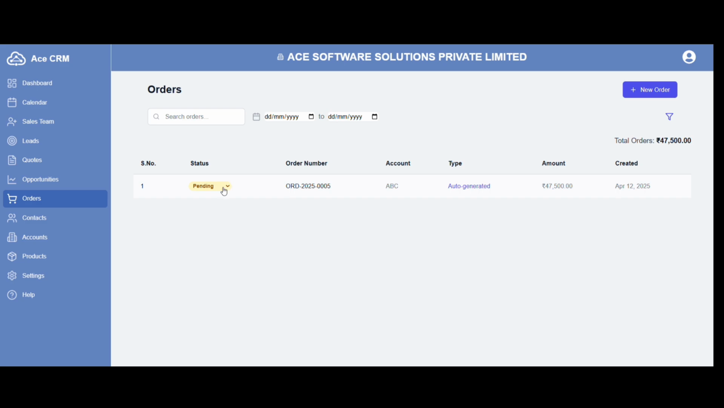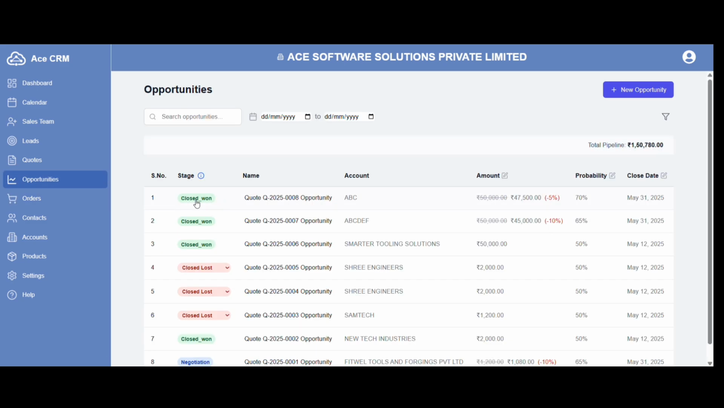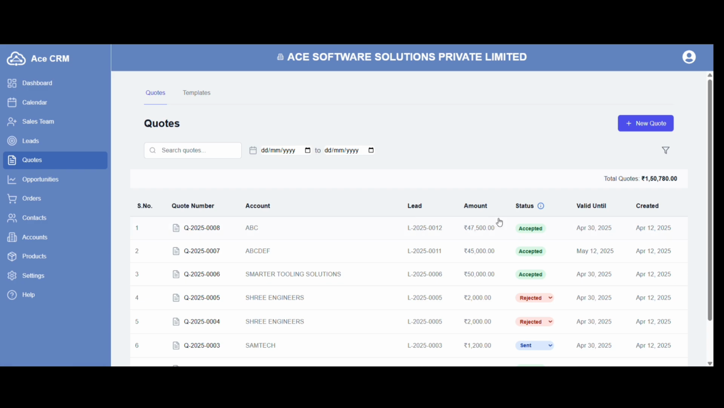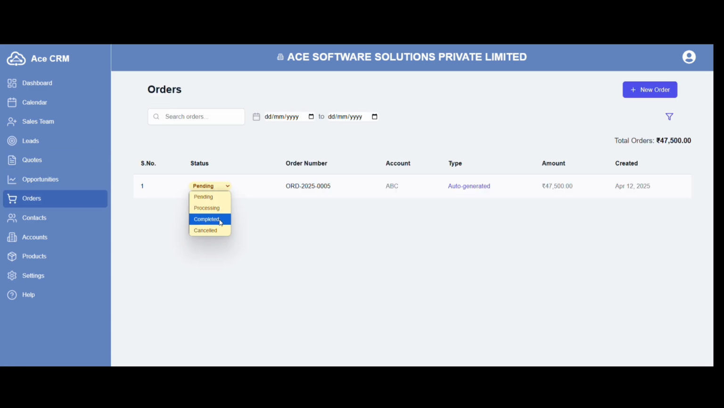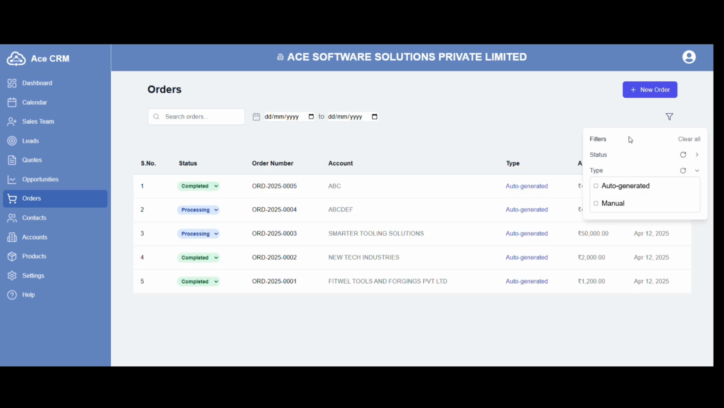At the same time, the opportunity is locked as closed and won. The quote is updated to accepted, and the lead is marked as converted, all without any additional effort from your side. That's the power of ACE CRM's automation, from lead to quote to opportunity to order to revenue. The entire sales cycle is handled with precision and simplicity. It's fast, it's intelligent, and it's built for high-performing sales teams.